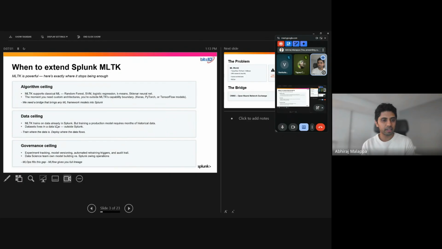And in that case, I see it's pretty applicable to train the model where the data resides, in a data lake outside of Splunk, and then bring that trained model to Splunk. So that's the second category that I put in.